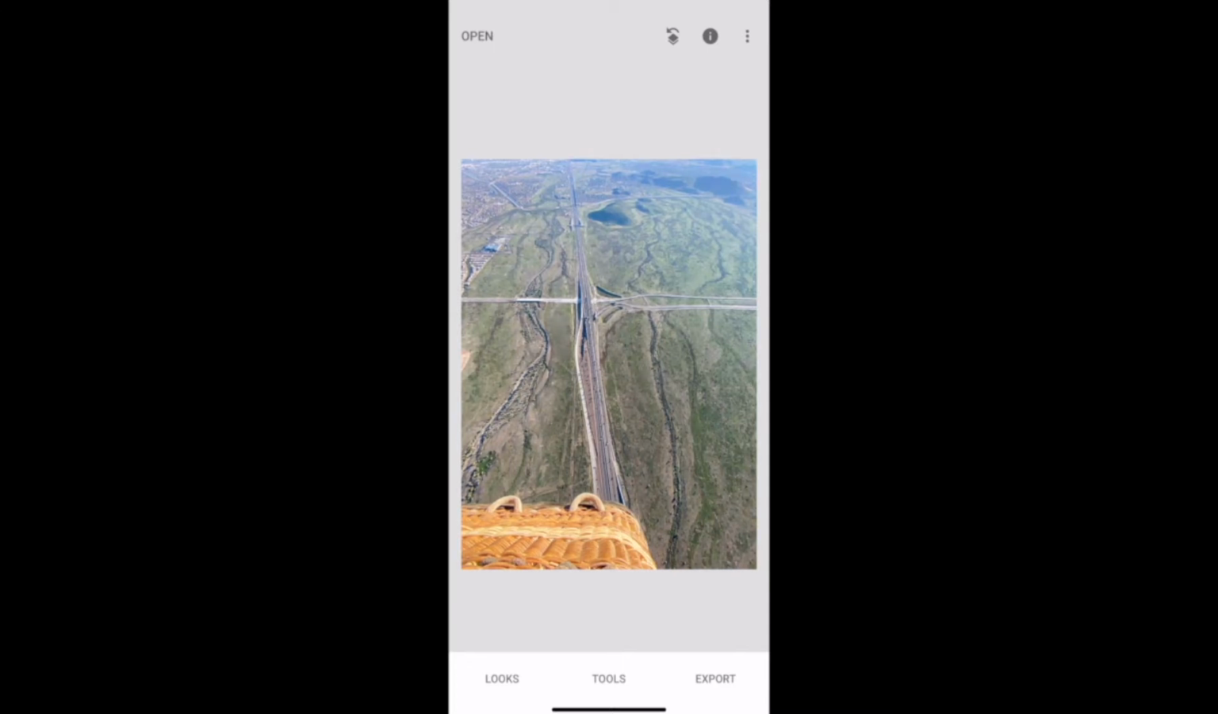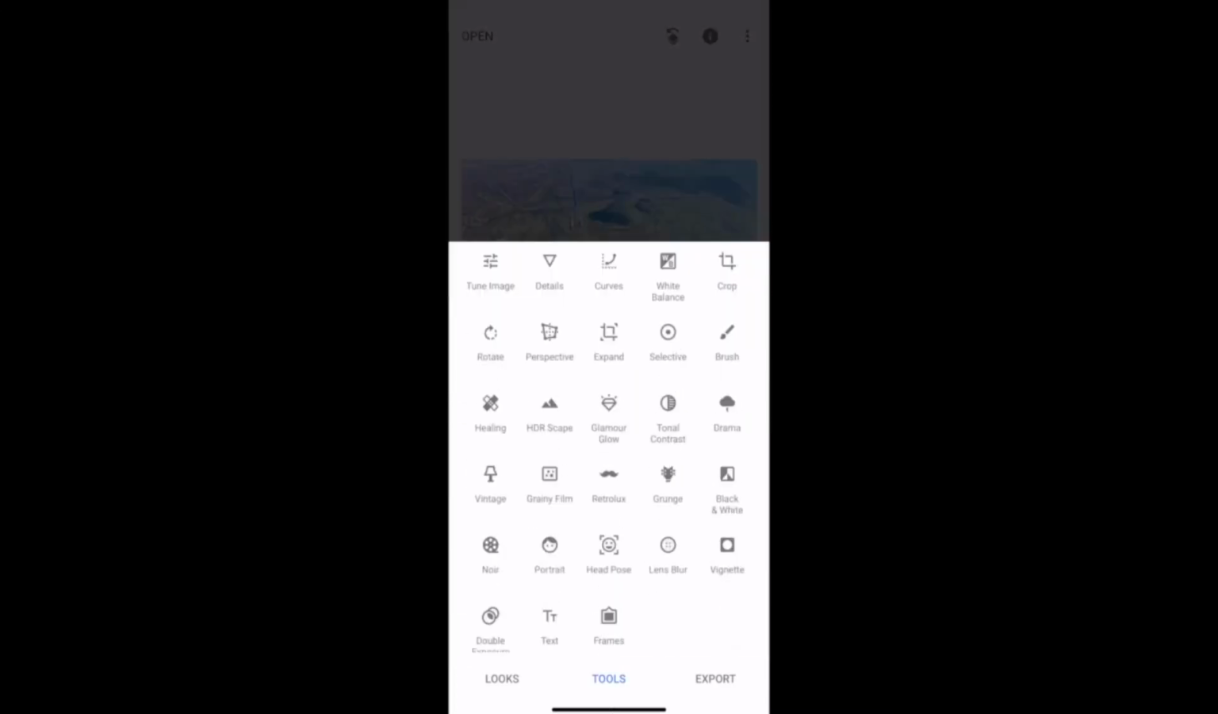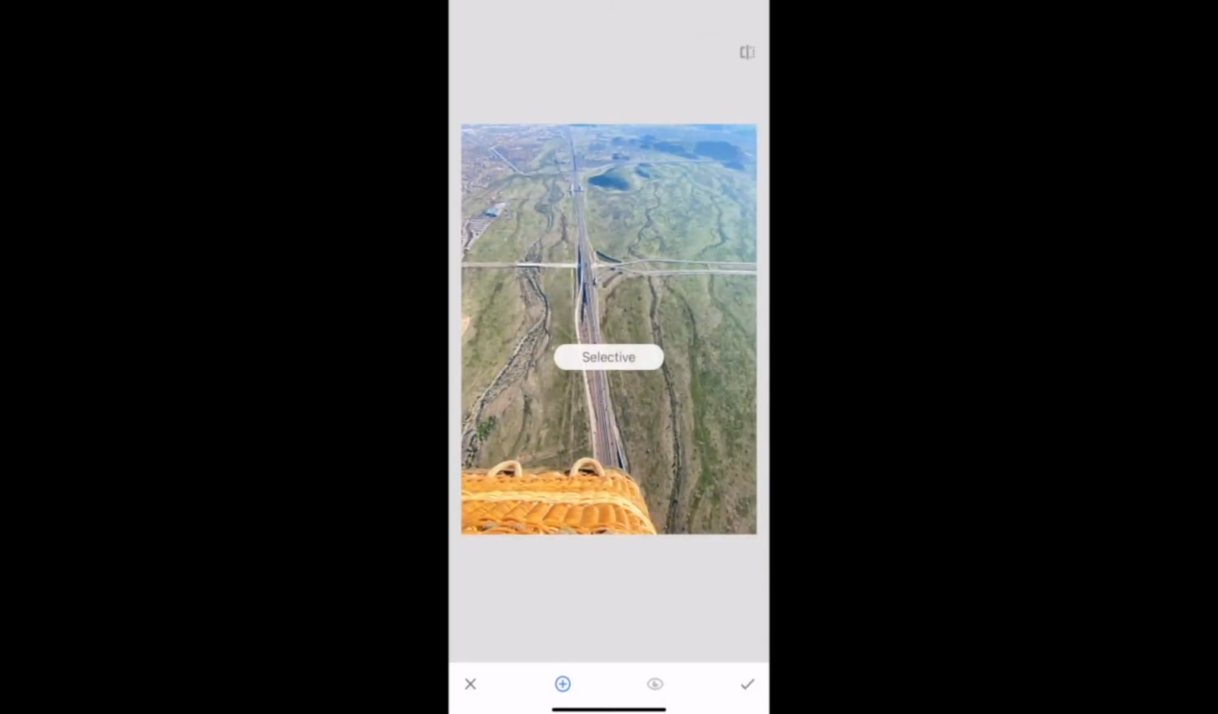So you see me going back and forth, checking how I like the picture so far. So far I like it.